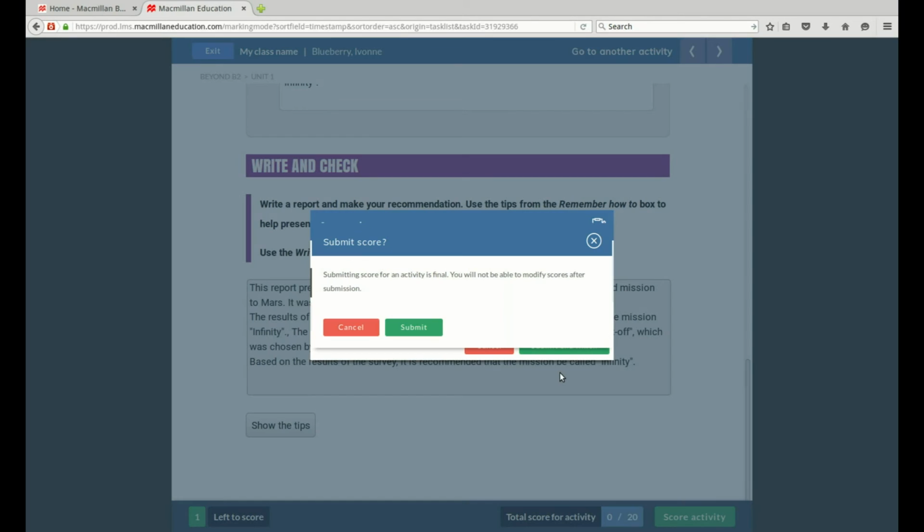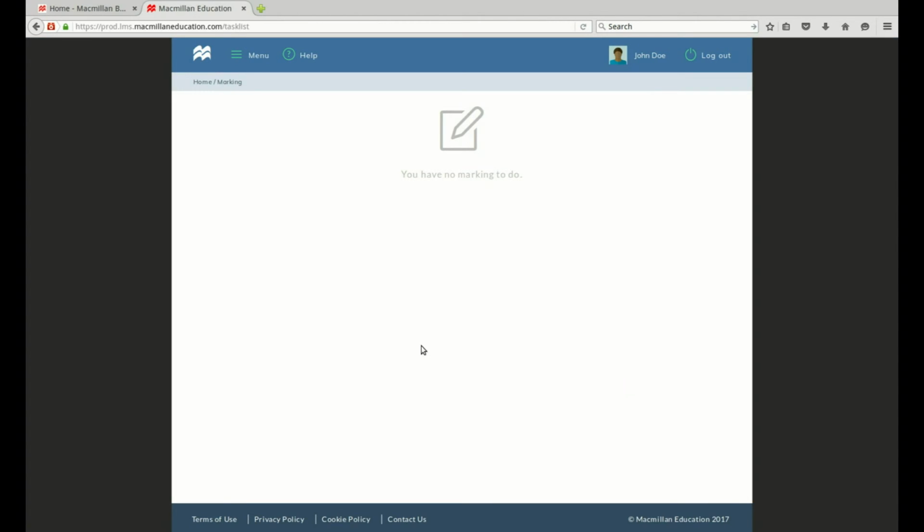Click Submit and Finish. Click Submit to confirm. Take care here, as you will not be able to change this mark later on. Once the activity has been marked, the student will receive a message informing them that you have marked the activity.